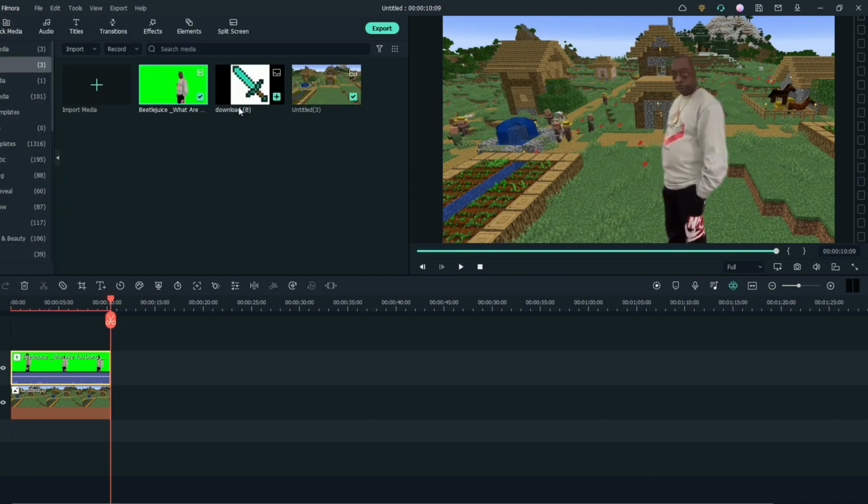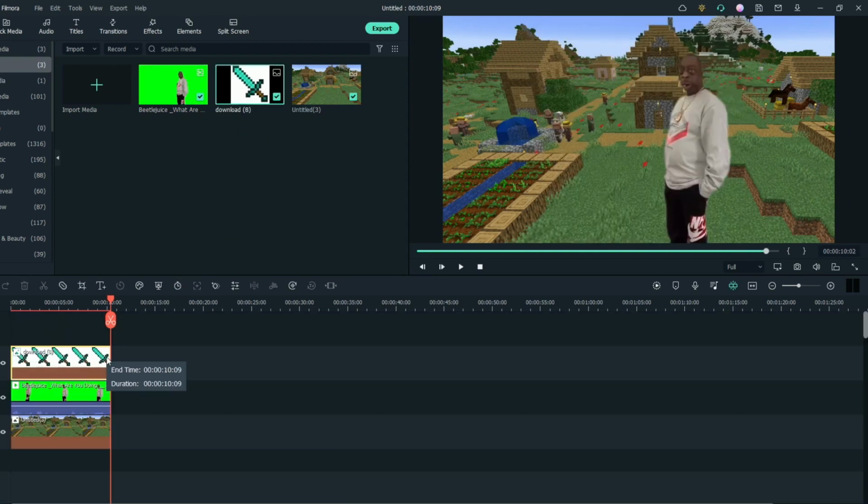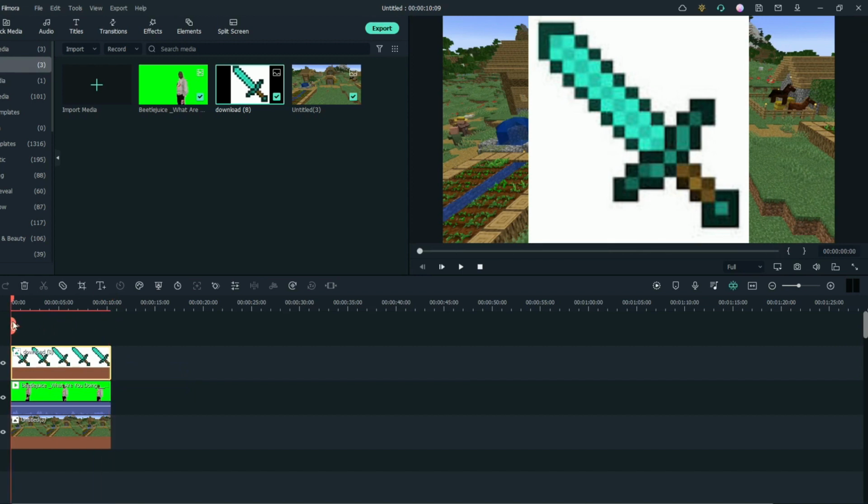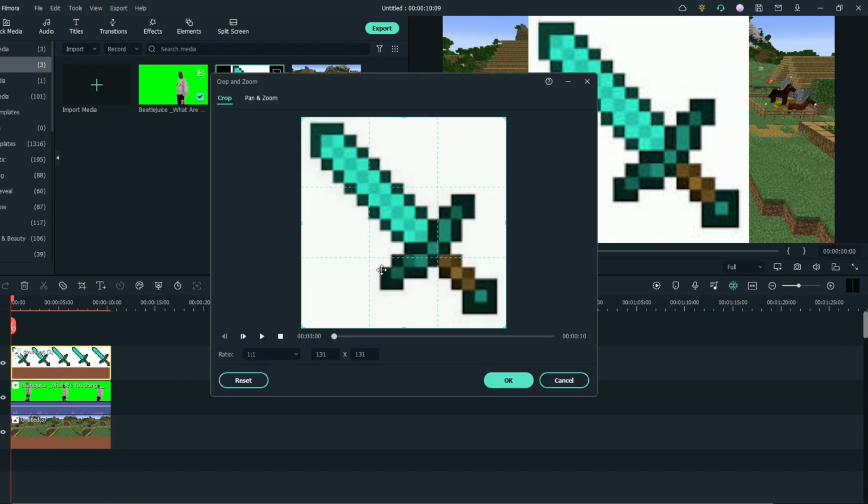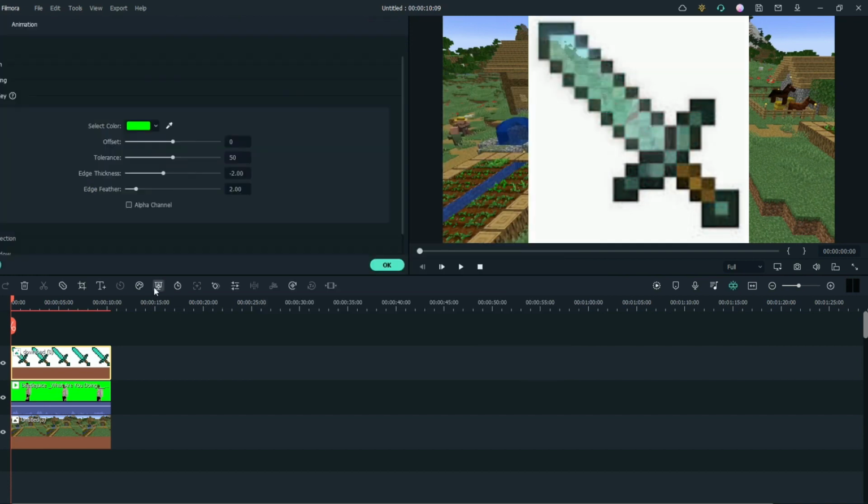Alright, the next part of this is we're going to add in another image. This time we're going to add a diamond sword, and we're going to want to add this near his hand. But as you can see, there's still the white around the sword. It is not a transparent image. So what we're going to have to do is go back in the chroma key.